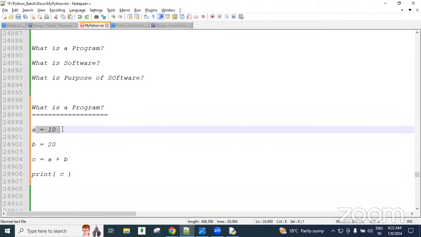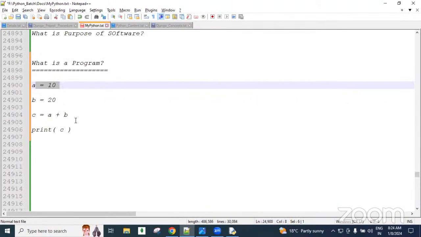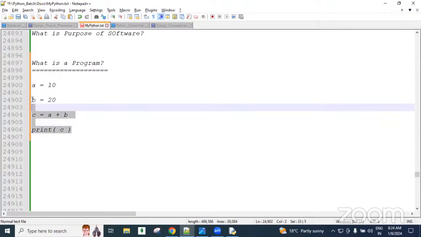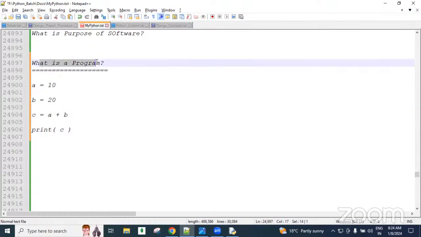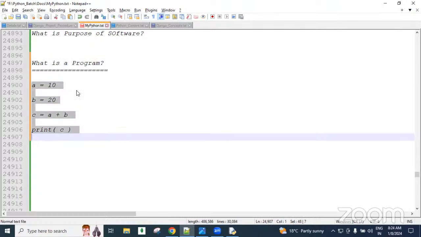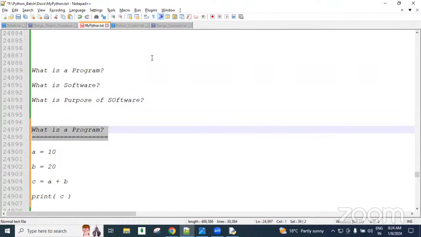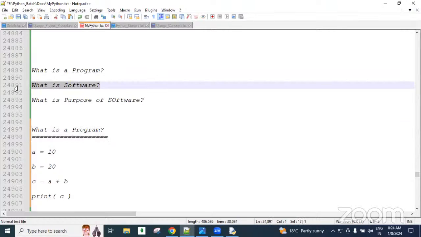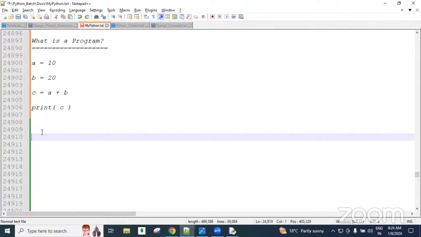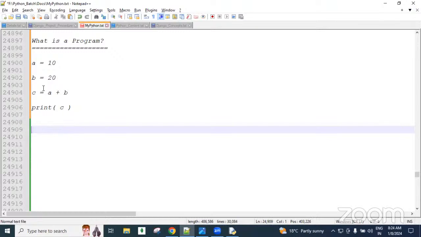So here each line is one instruction. These instructions are passed to the computer, and as per that the program executes. So this is what we call a program. A group of all these statements is called a program, guys. A group of programs is called software.